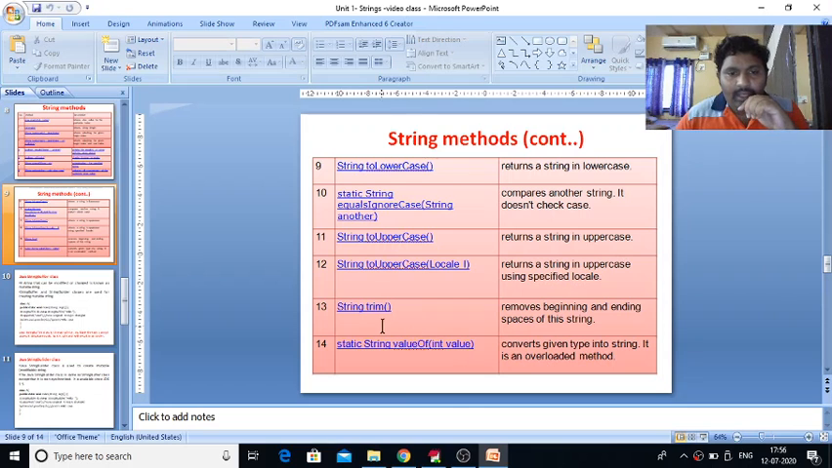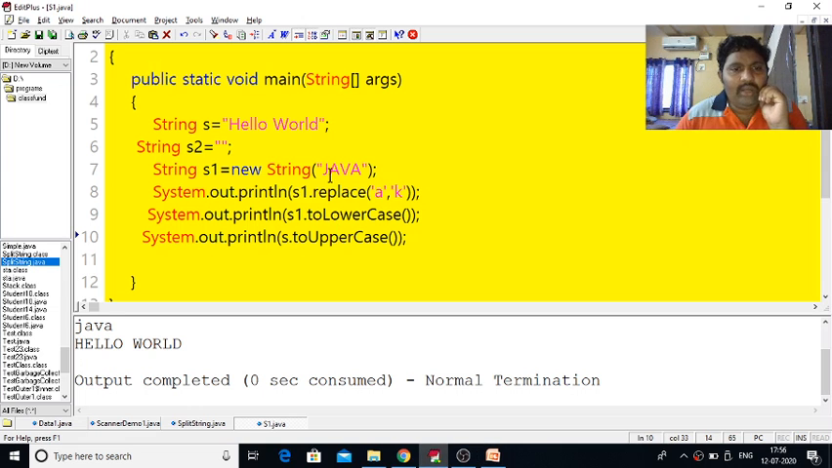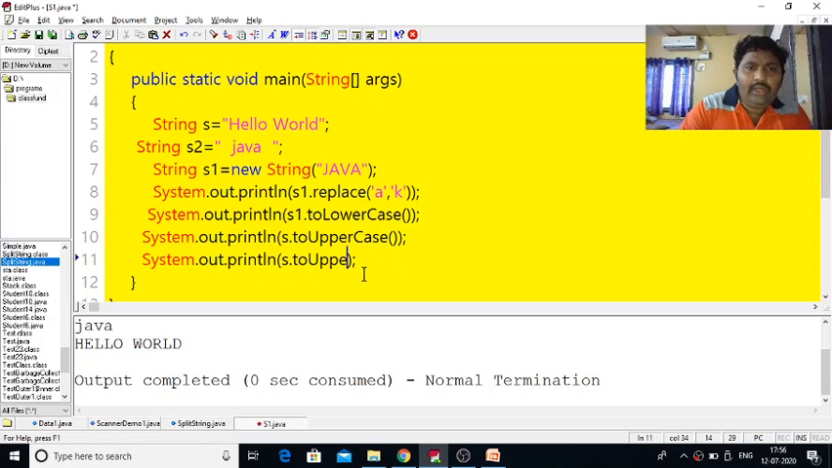Let us see the remaining methods. There is another method called the trim method. What is the advantage of the trim method? We'll see. Now here I have a string. I put some spaces, then Java, and again put spaces. If you want to remove these spaces, for that we have to use the trim method. The trim method is used to remove the white spaces.